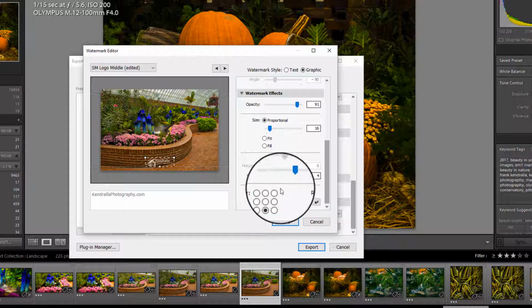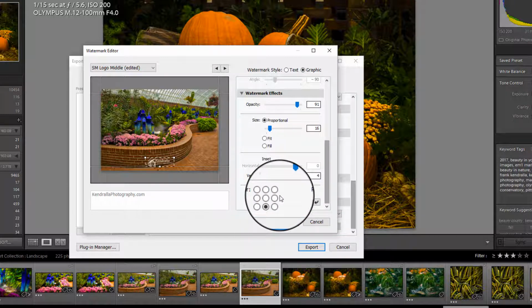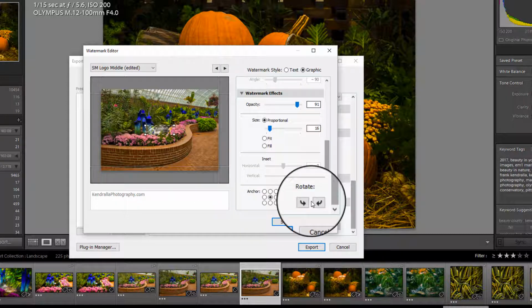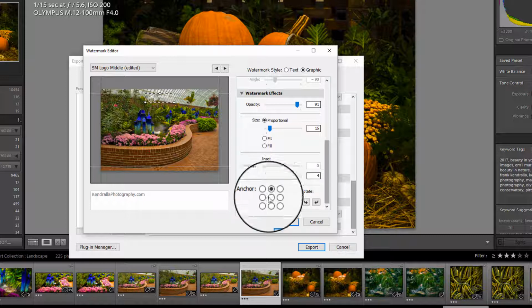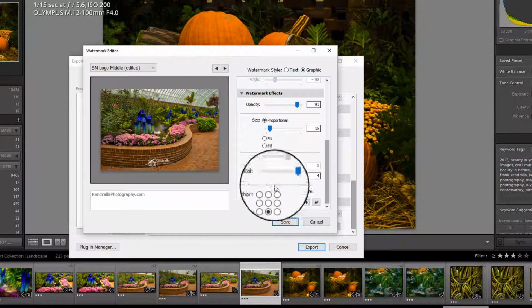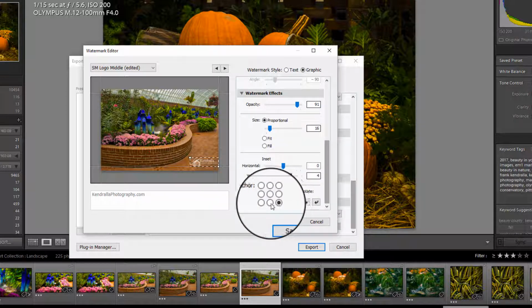Okay, so this next piece is called anchor. So if I have it in the middle bottom, but you could change it to here. It's going to put it right in the middle. You could put it up on top. Typically, this is where I have mine when I'm using a graphic image. So you have different options there too.